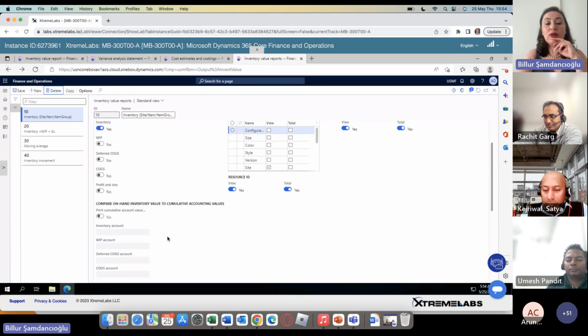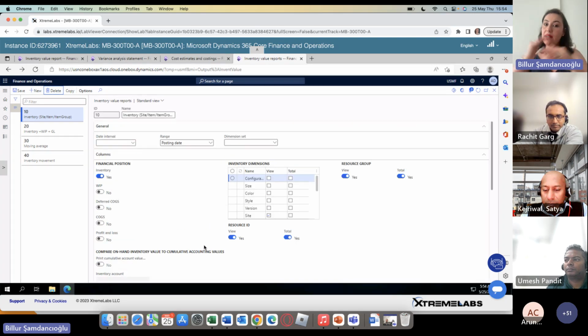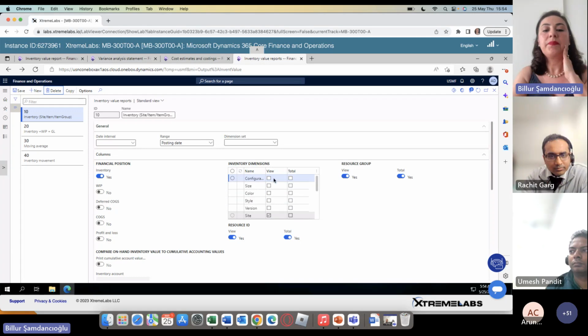Also, you can reconcile with GL. So you can select the inventory account, WIP account, deferred cost of goods sold, and cost of goods sold accounts to compare with your information. You can select your inventory dimensions, to view or total, have a total per them. Resource ID is a little bit named differently, but this means item ID. So if you want to see the item ID, say yes.